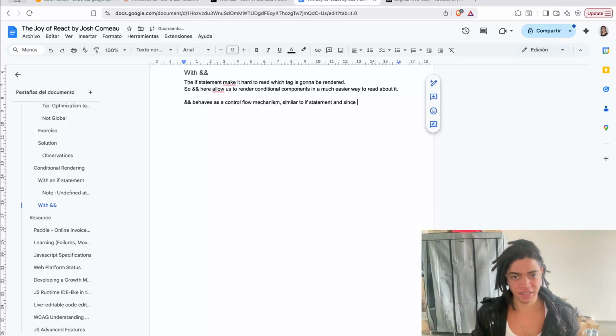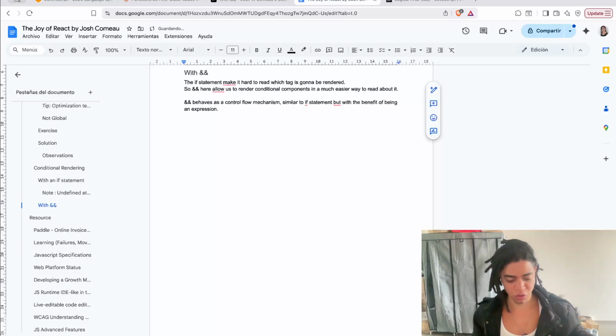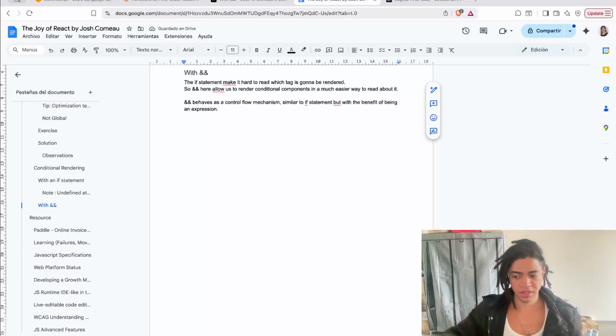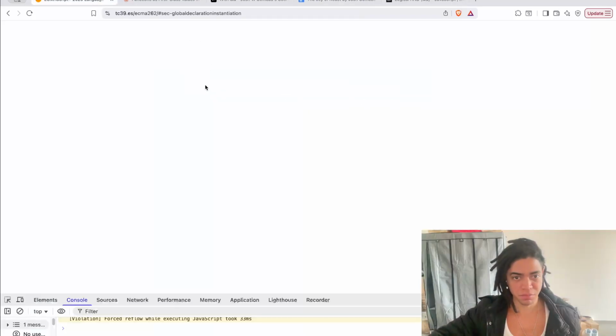Exactly similar to an if statement, but with the benefit of being an expression. Okay, and here is where I'm going to put the definition of expression.